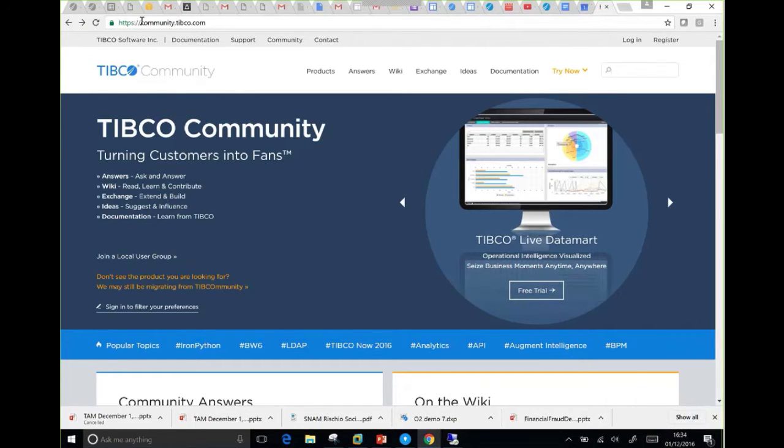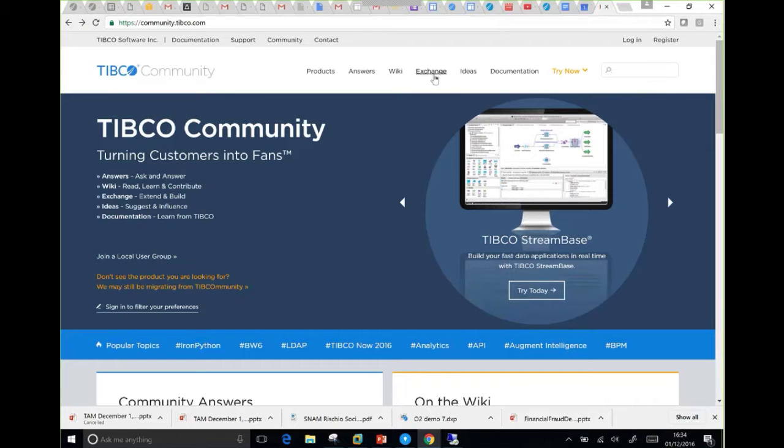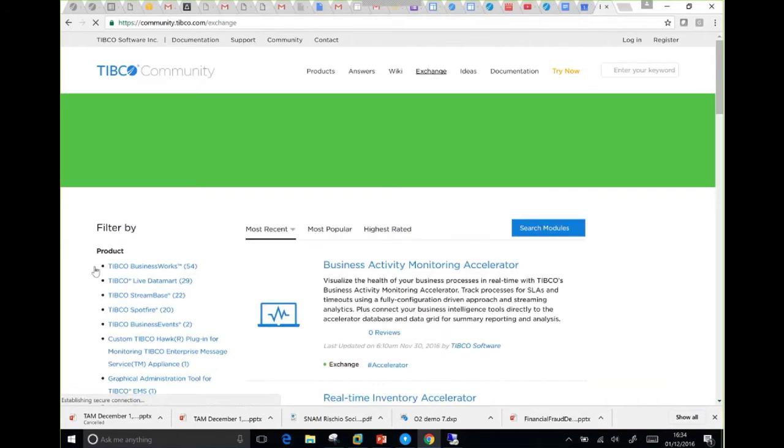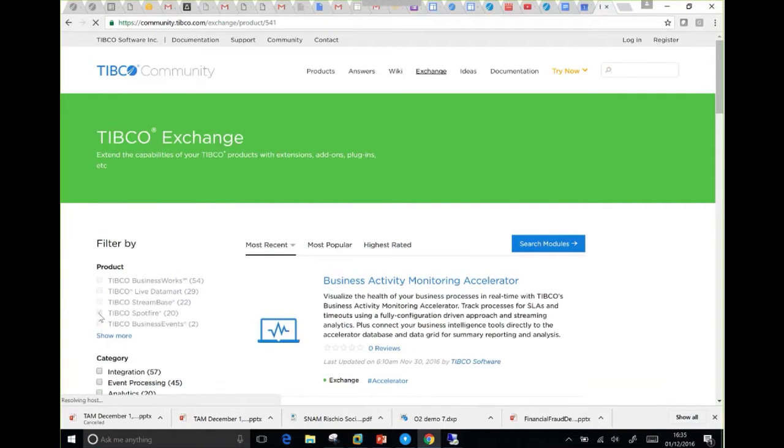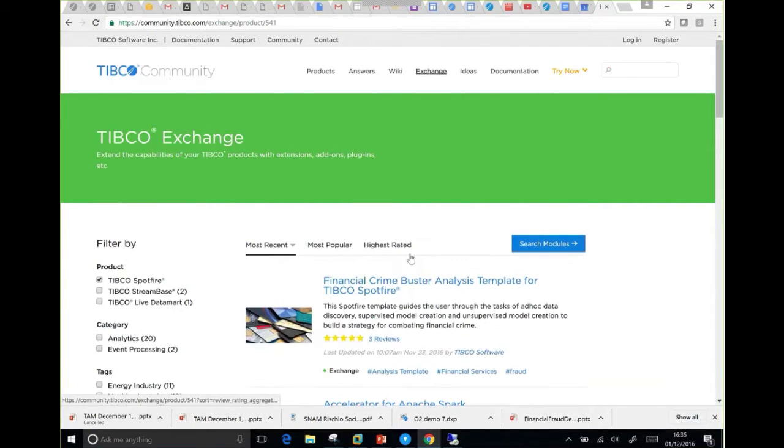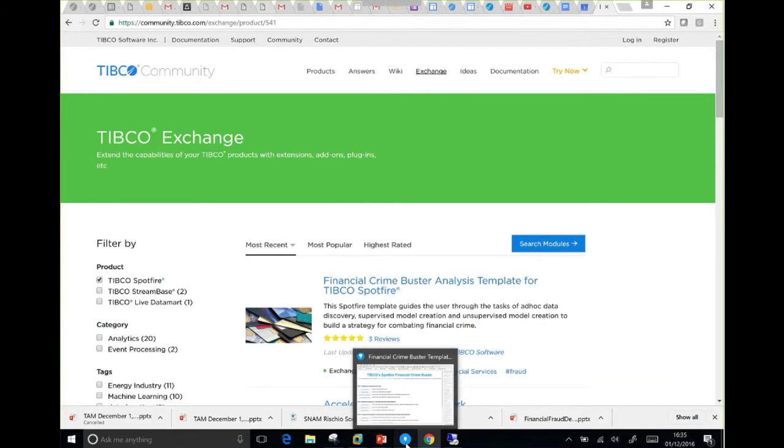So we're here at community.tibco.com. If you go to Exchange, at the top you can choose the product you want to see the exchange options about. And the template that I'll be showing is the Financial Crime Buster Analysis template for Tibco Spotfire, available right here, and it's fully documented there. So let's go into business.